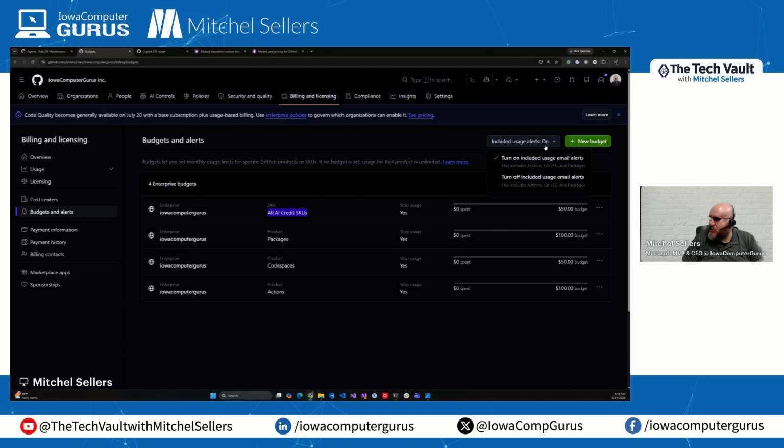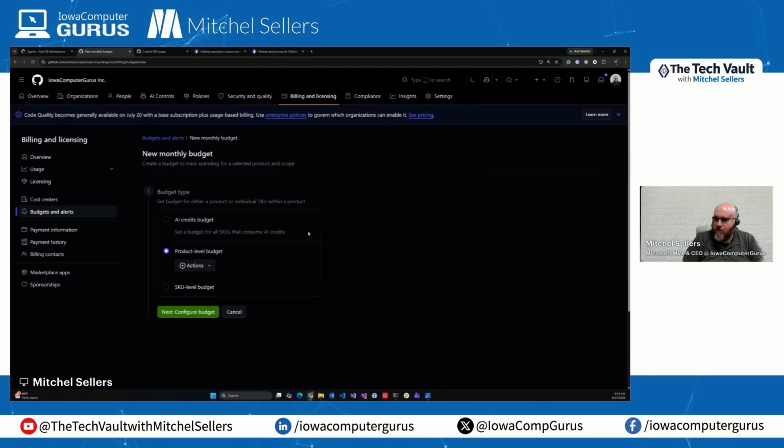Included usage alerts, if we turn those on, make sure that you get notifications as you get close to those kinds of things, which is really nice. If you have no budget set, it is going to be unlimited. And that's the really dangerous part for folks: if you leave it unlimited and the developer goes rogue, they're able to do it. One of the biggest things people have been asking me is how do I limit, by region, by development team, by user, or otherwise?